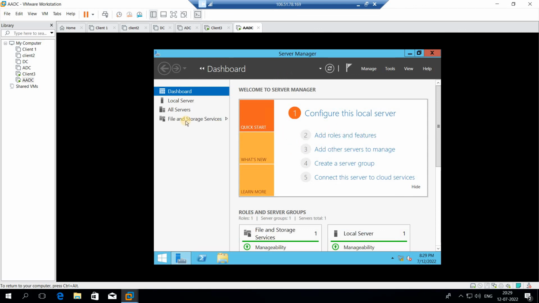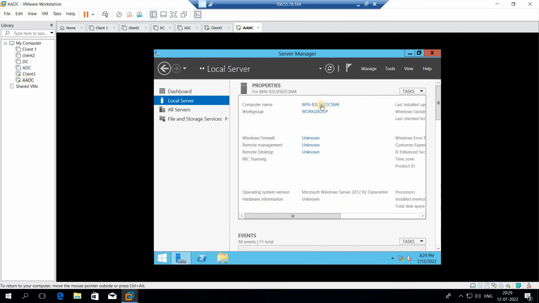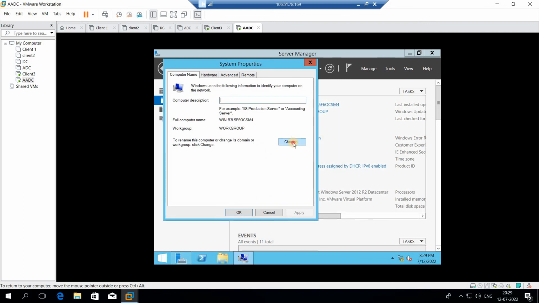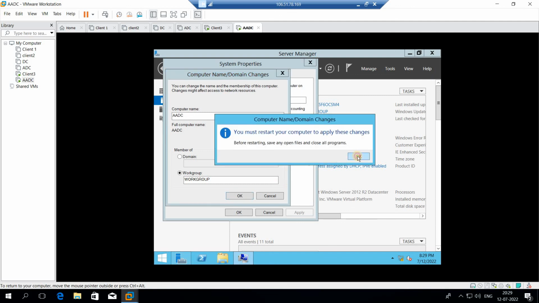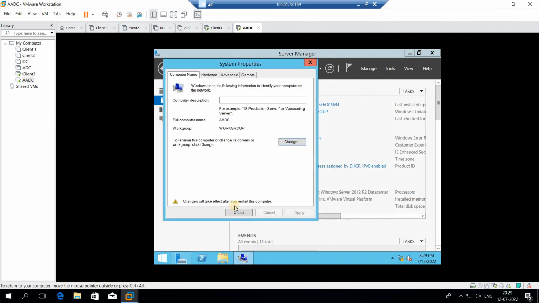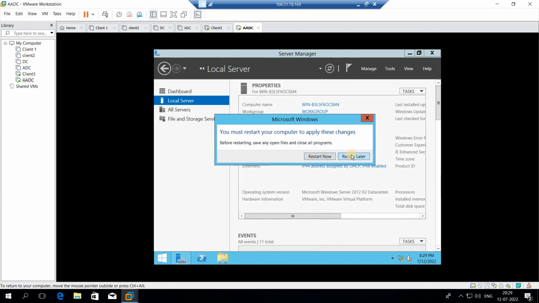Now over here we need to perform 2 actions again. First we'll click on local server, and over here in computer name we'll click on this computer name. We will click on change and set the name according to our wish. We will click on OK. Now this will prompt us to restart our computer. We can either restart now or restart later. So we are going to restart later. I click on close and I click on restart later.